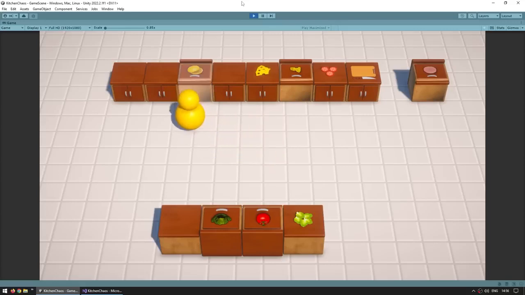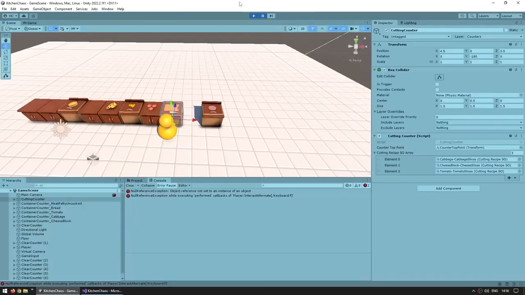However, now let's say that I want to pick up some bread, and bread should not really be able to be cut. So if I go ahead and cut it, there you go, there's our error. We have no recipe that takes bread as an input, so that obviously leads to a null reference exception.